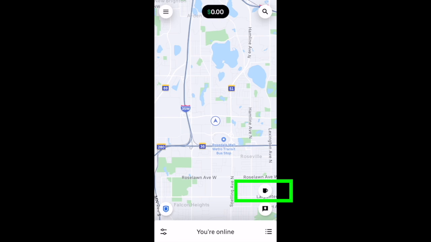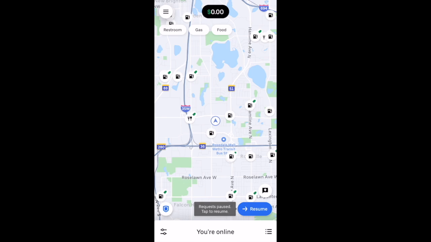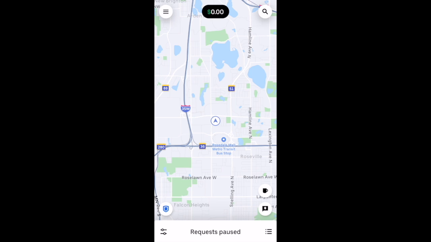If you select that coffee cup icon in the bottom right there, this is how you can pause trips. And when you do pause trips, these icons will pop up on the map and you can see gas stations, restrooms, and restaurants. And we'll just tap resume to be open to requests again.